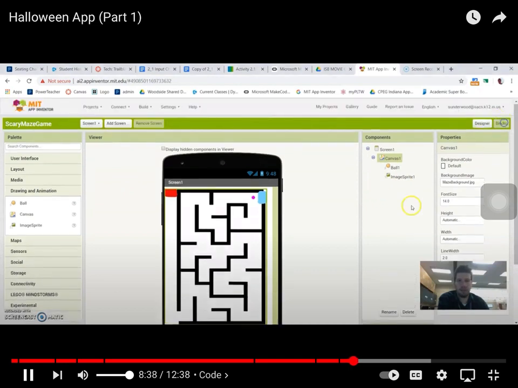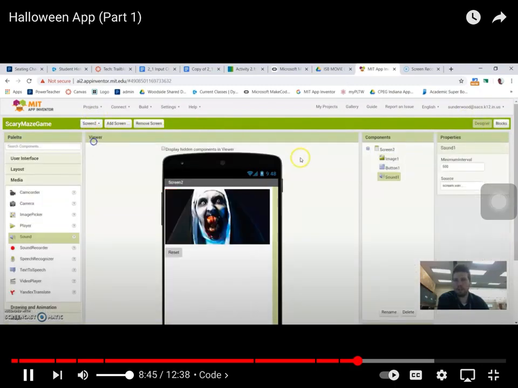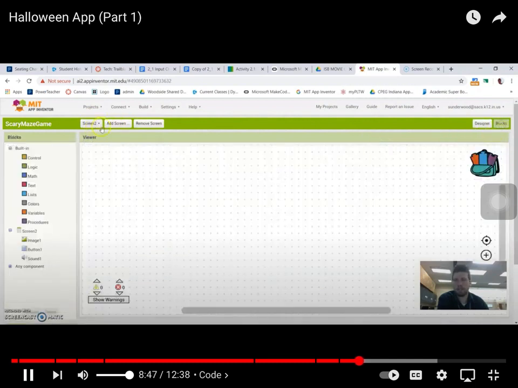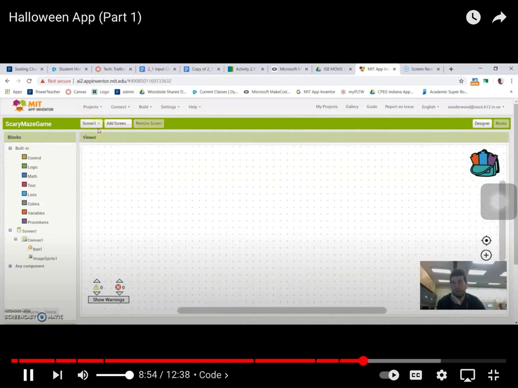So we're going to go to the code of all this. And make sure when you go here that you're on screen 1. Sometimes if you were on screen 2 and you go to the blocks, remember you're on the blocks of screen 2, and that won't really work. So make sure when we're on the block screen that we are on screen 1, because we want to code the maze part first. All right.